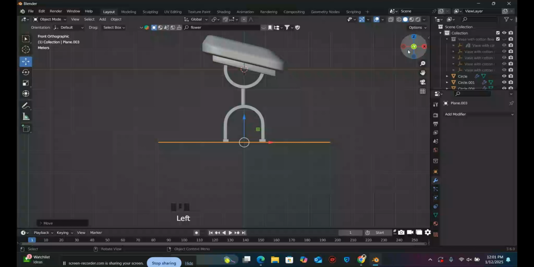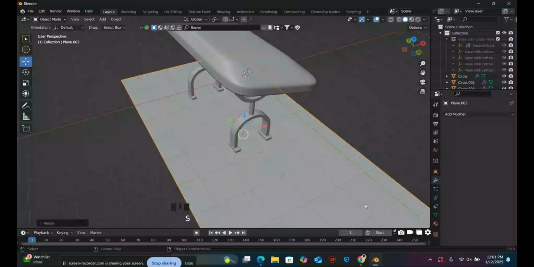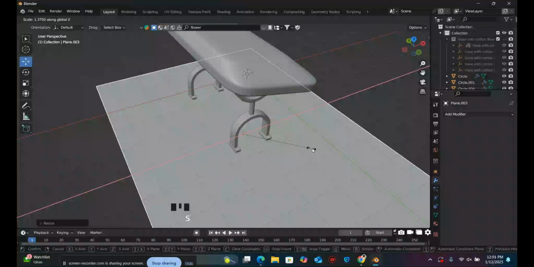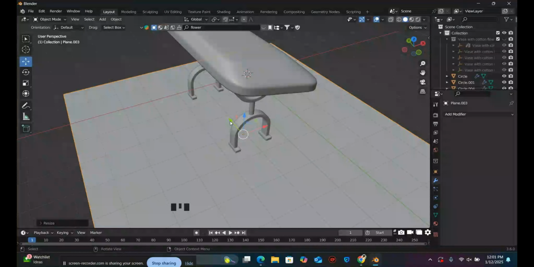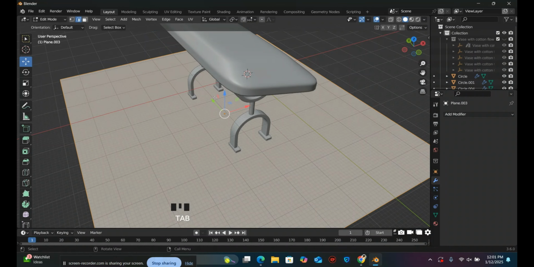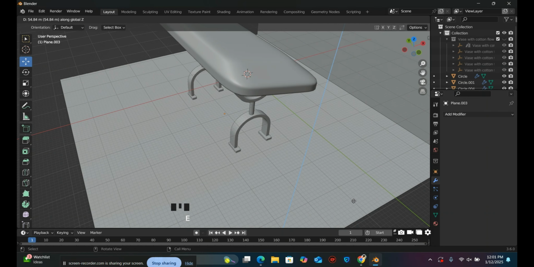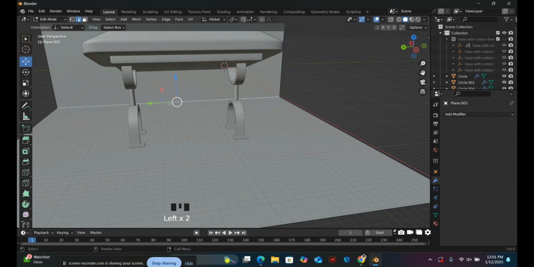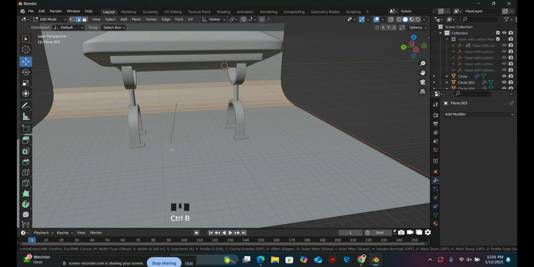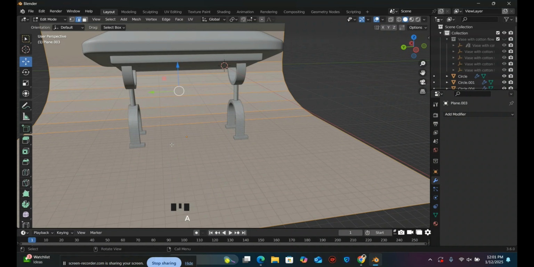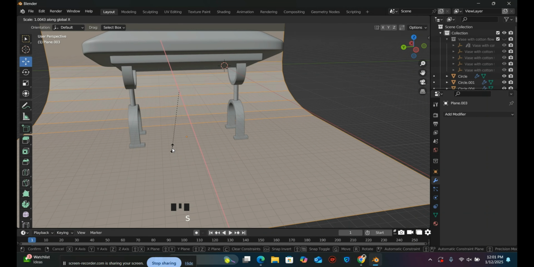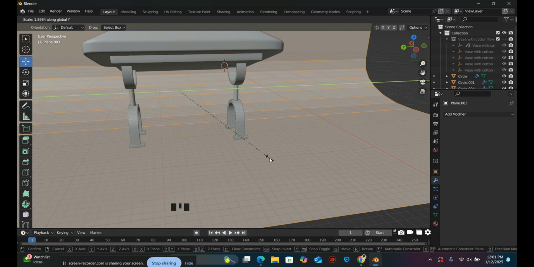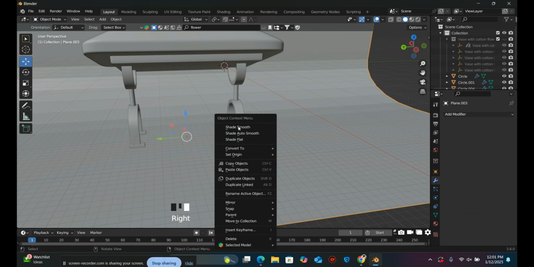Bring it to the top like that one. And I'm gonna S Y, then this one S Y, and I'm gonna keep on doing this. Press tab, and with this line I'm gonna press E, then Z on the top. You can see here what I am placing, and I'm going to come here and press Control B, then bevel this, and press A, S, then Y to scale it on the Y axis, and now shade smooth.